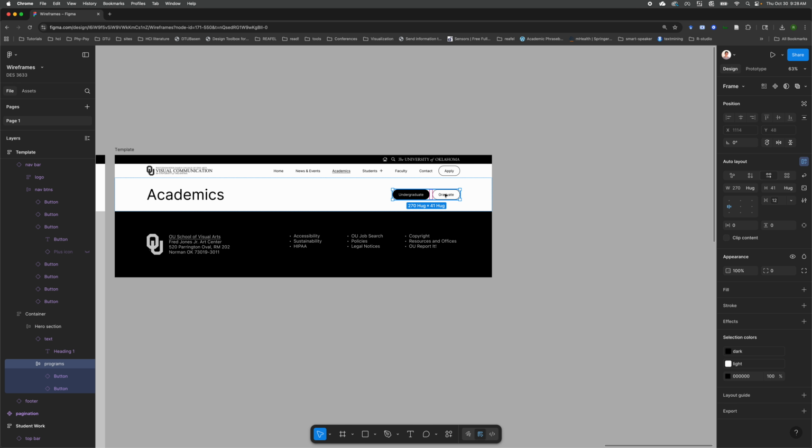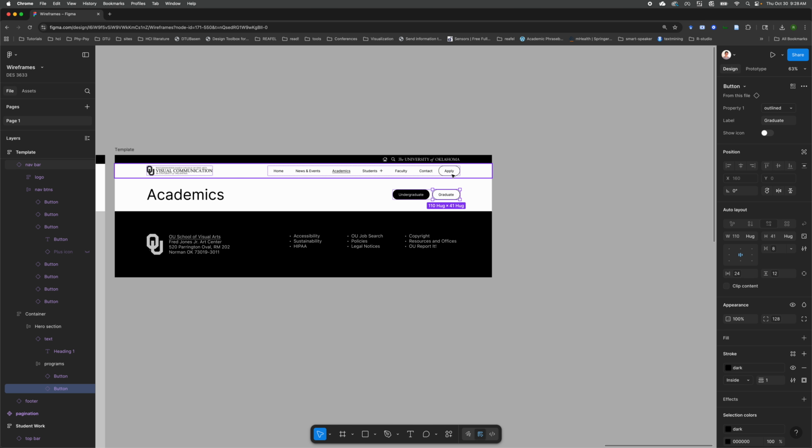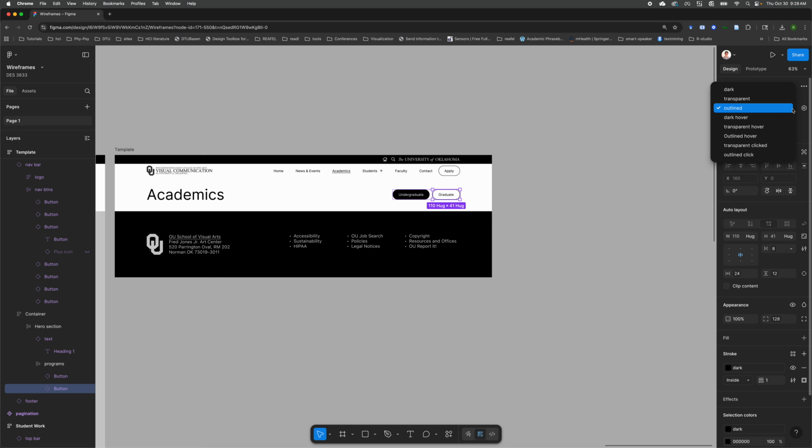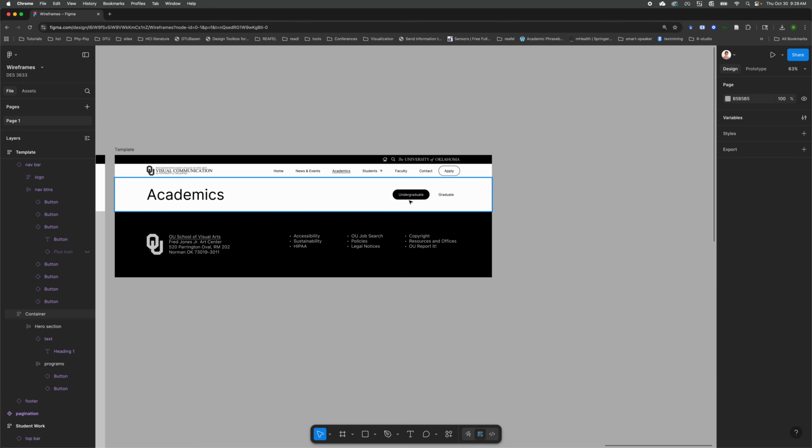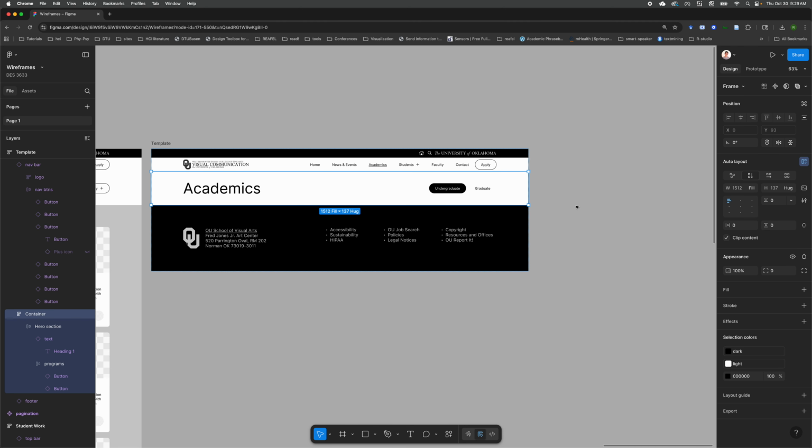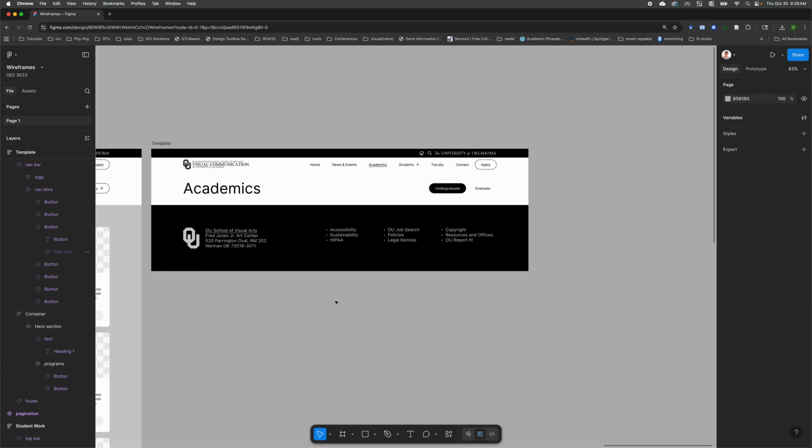Okay, and actually, because I don't want these to look similar, apply and graduate, I'm going to use the transparent button. Okay, so this is undergraduate and graduate. All right. So within undergraduate, I want to show what courses they take, like the curriculum. What's the curriculum of this undergraduate program?